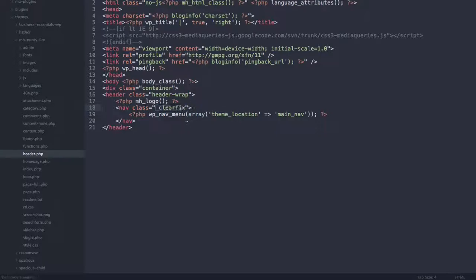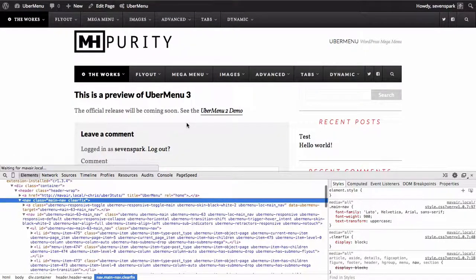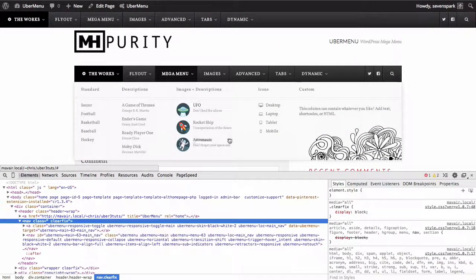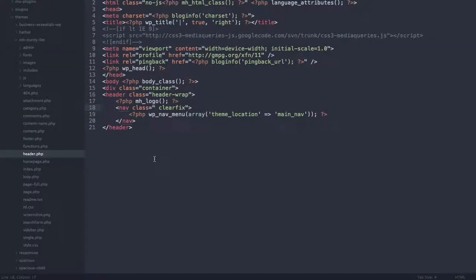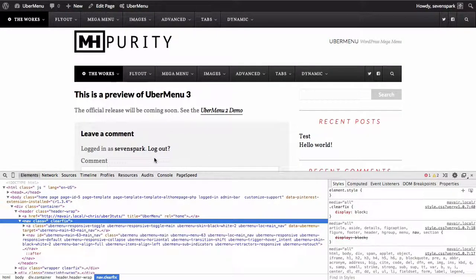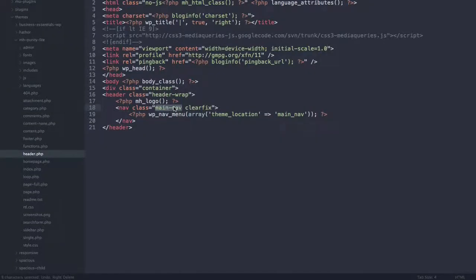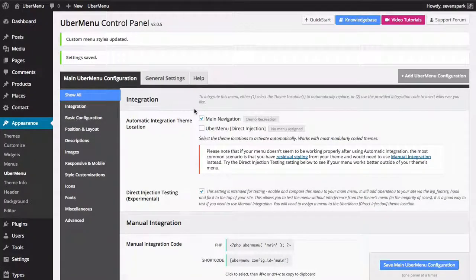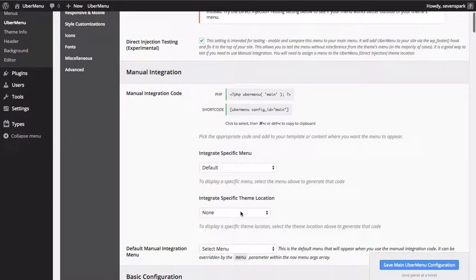Now you could just delete this and refresh, and now it's working just fine. But if we were to disable UberMenu right now, you wouldn't get any errors, but because all the styles for the theme's menu are based on this main nav class, you'd get an unstyled menu. So again, just to make it more robust, we'll put in some PHP to check if UberMenu exists and only make the changes then. So let's go to our settings and we'll grab the manual integration code.